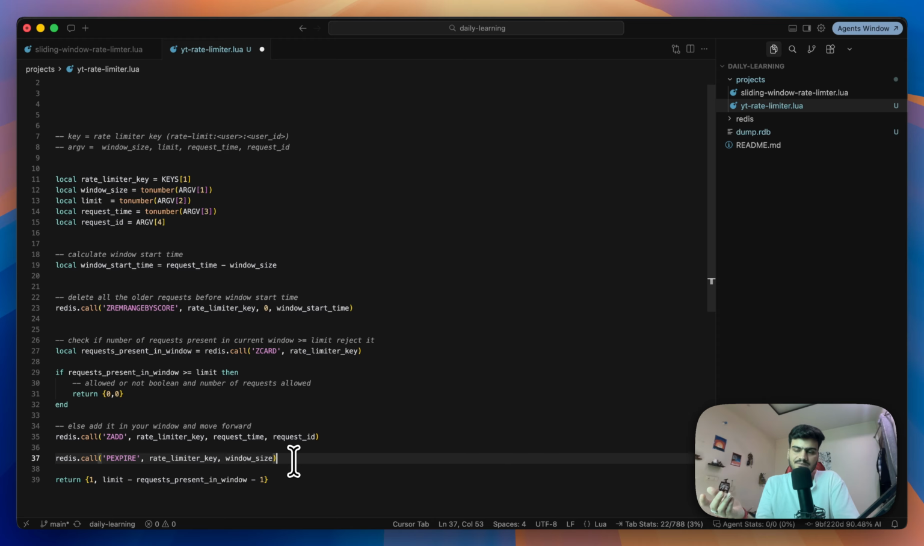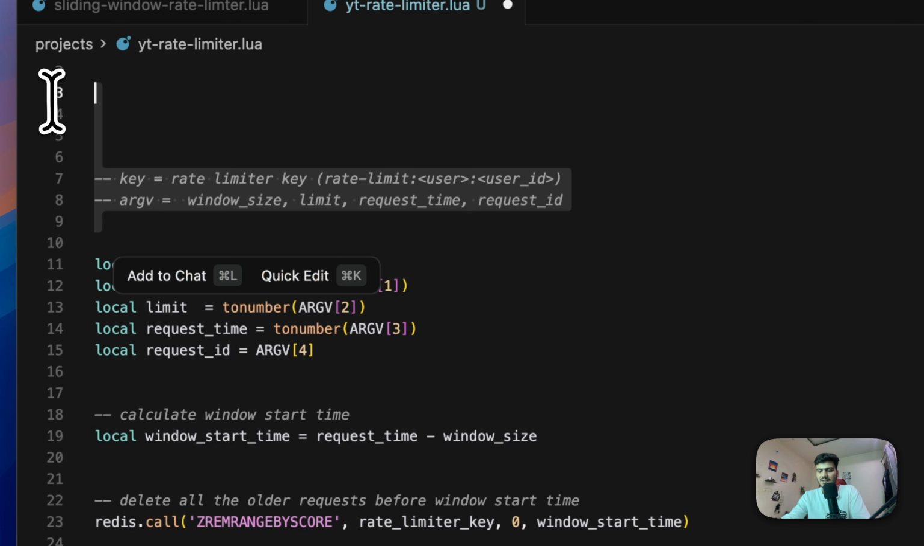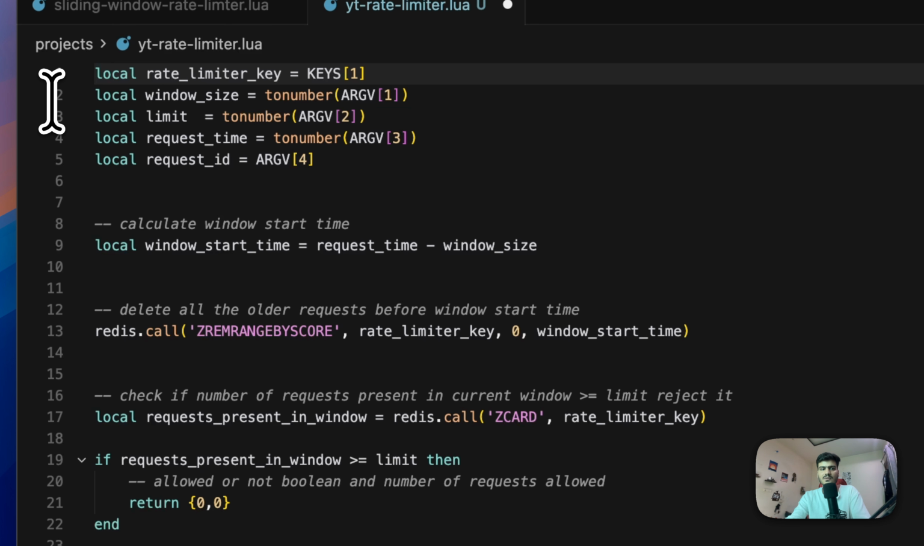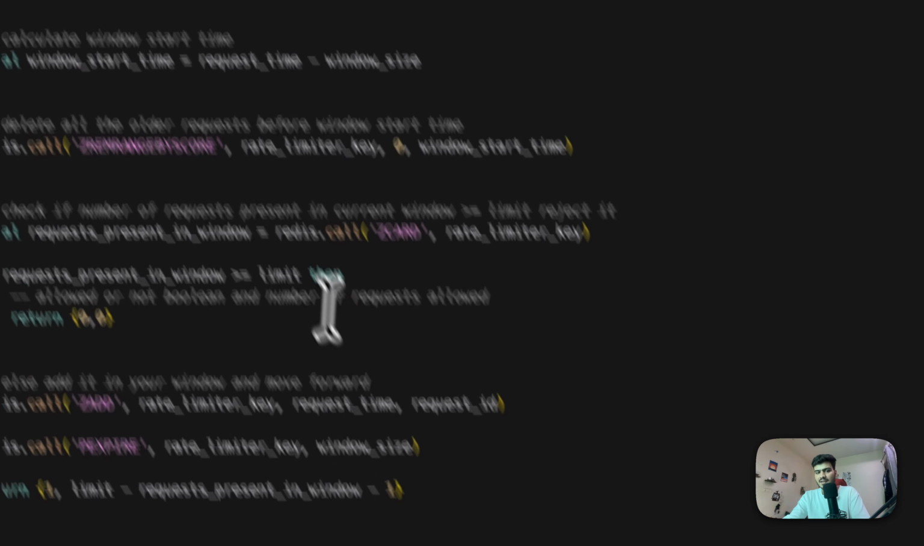But if requests are consistently happening every 60 seconds, then it's fine. Our Redis key will never expire. But if requests are not consistently happening and after 60 seconds you still don't have any requests, we want our key to expire automatically. So that's the reasoning behind it. So we have built a basic rate limiter.